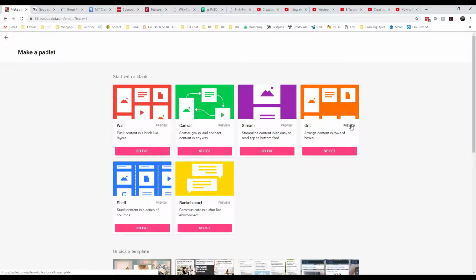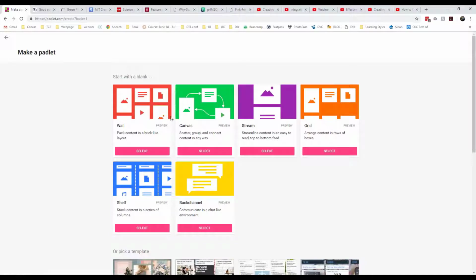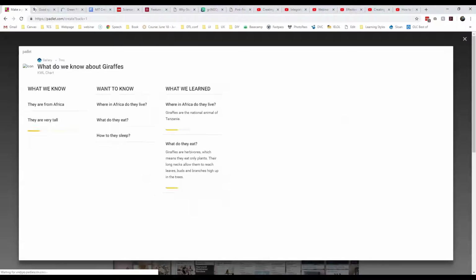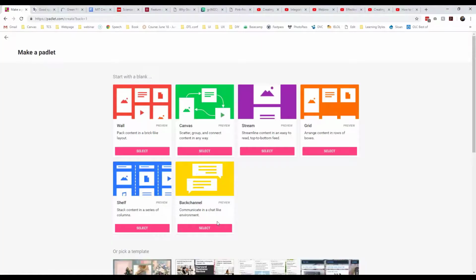There is a grid which is very similar to the wall, except it lines everything up evenly, whereas the wall kind of fills in those little empty spaces if there's a short asset versus a long asset. The grid just puts it in a grid pattern as opposed to the wall where it nestles everything in nicely. Shelves are if you want different topics and then you want to have different assets underneath each topic, then it's a good way that you can organize different things. And all of these are drag and drop that you can order them that way.